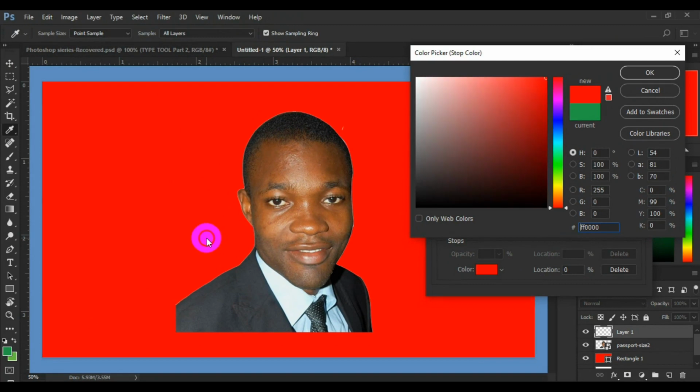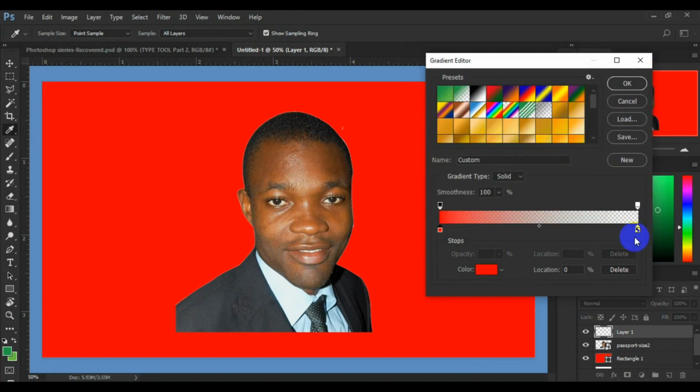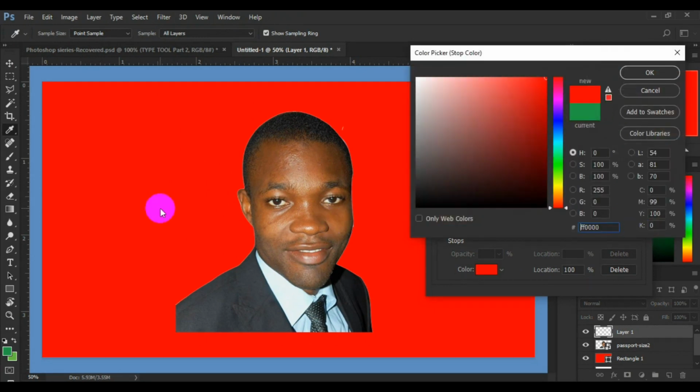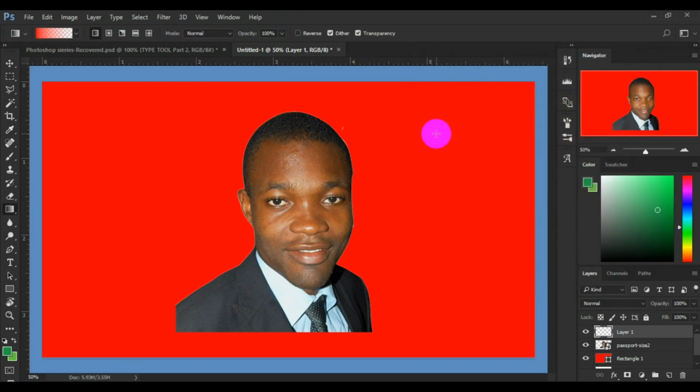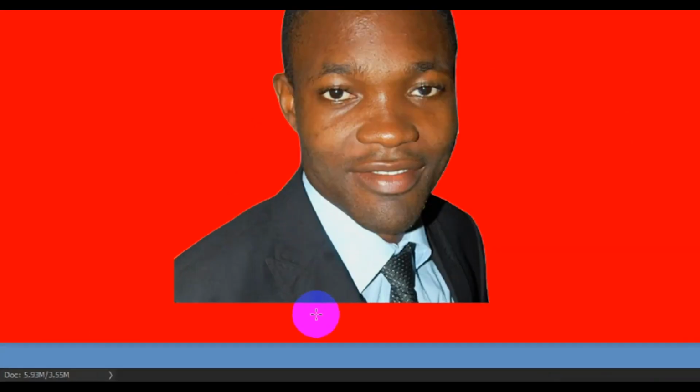When I have selected this, I have to come here and double click on the color slider. So now I will select this red color, then I'll click on OK. Now I'll double click on here also, and I'm selecting this color, and I click on OK and OK. Now we can apply the transparent format to the picture right away. Let me zoom the camera.